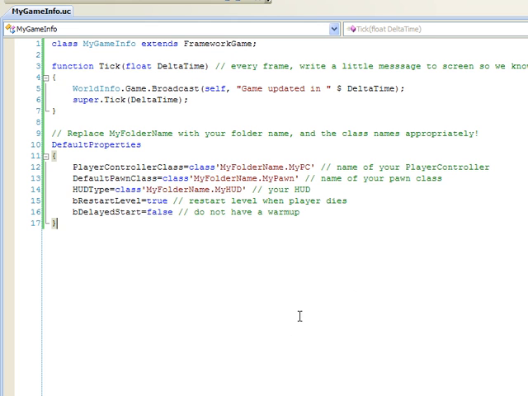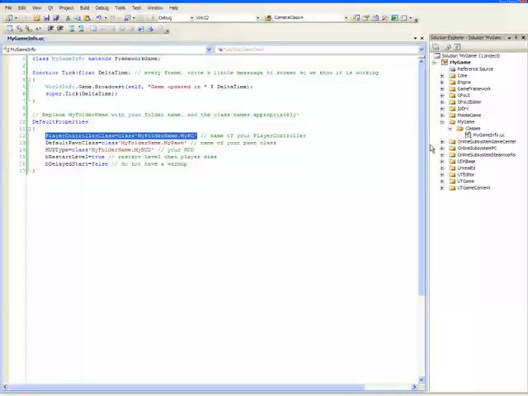Now we're going to change some of these default properties for your game info. You can see here we're changing the player controller class, which we'll create in just a second, as well as the pawn class and the Hud class.